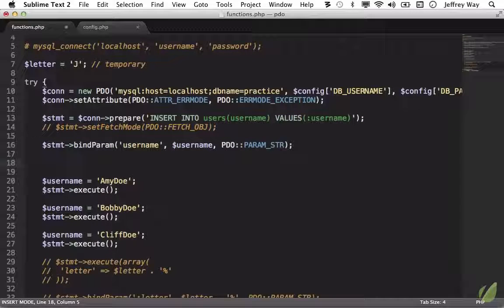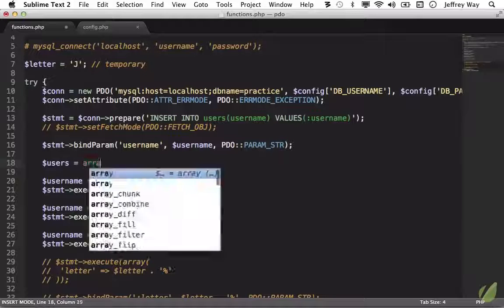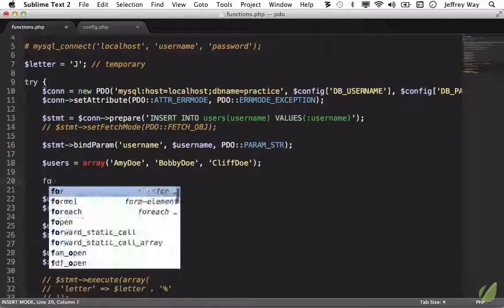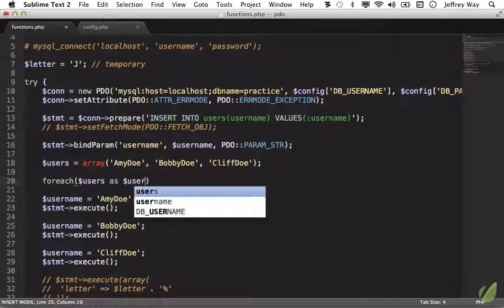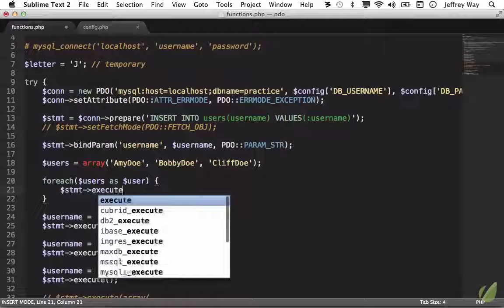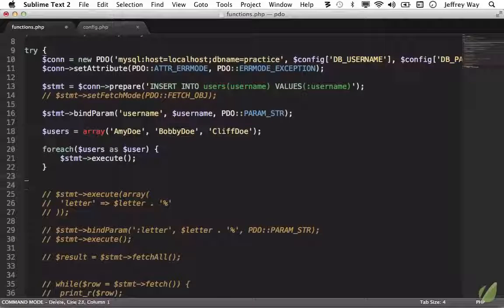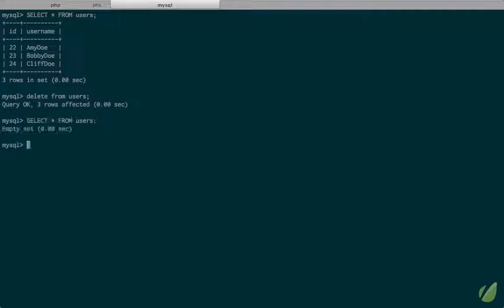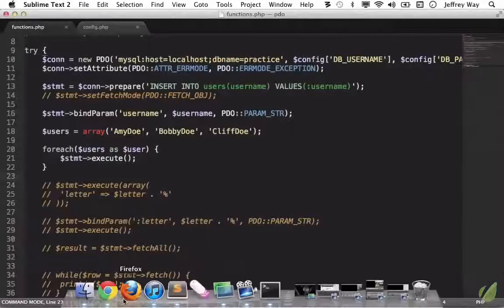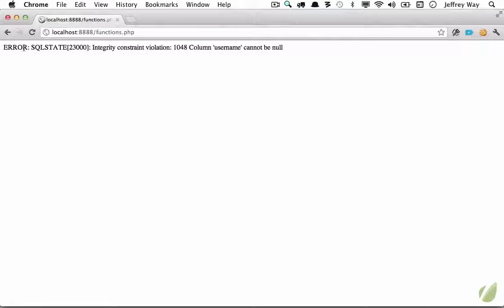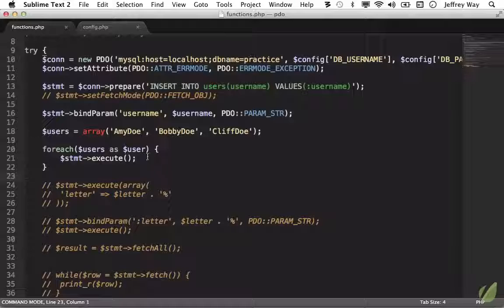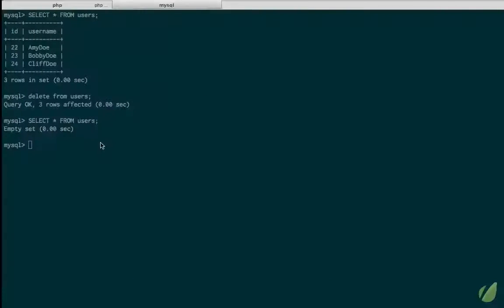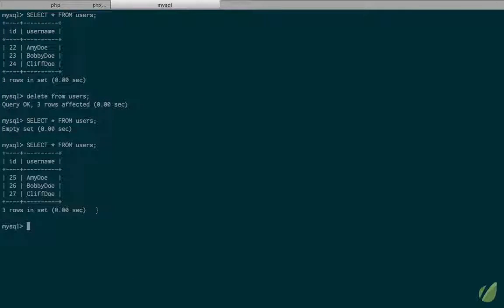So you could even change this. You could say users equals an array, Amy Doe, Bobby Doe, Cliff Doe. And then you could say foreach users as user, statement execute, and then let's get rid of these right here. All right, let's one more time delete everything from the users table. That's blank. Now we run it in the browser, and we get an error, column username cannot be null. And that's because I called it user, I should have called it username. One more time, that runs, select star from users, and that's the same thing.